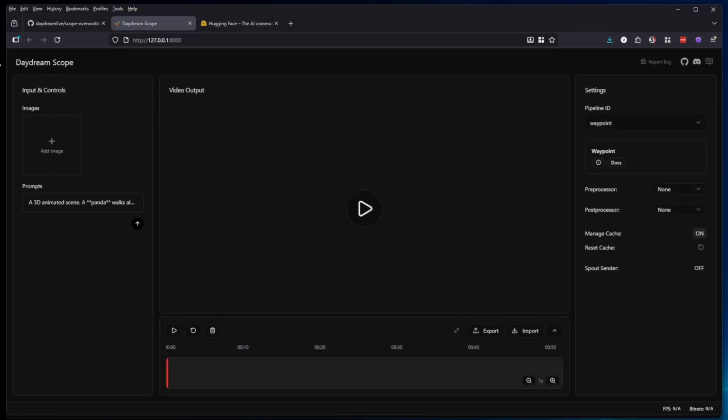All right, so we are back now. Under the pipeline ID, I can now easily select Waypoint. And now here's how this works. I'm going to give it a starting image. You can think of it almost as a seed for the world. The model takes that image and extrapolates an entire navigable environment from it.